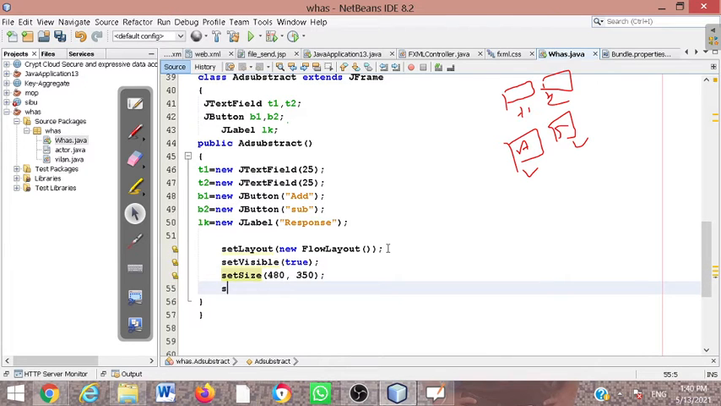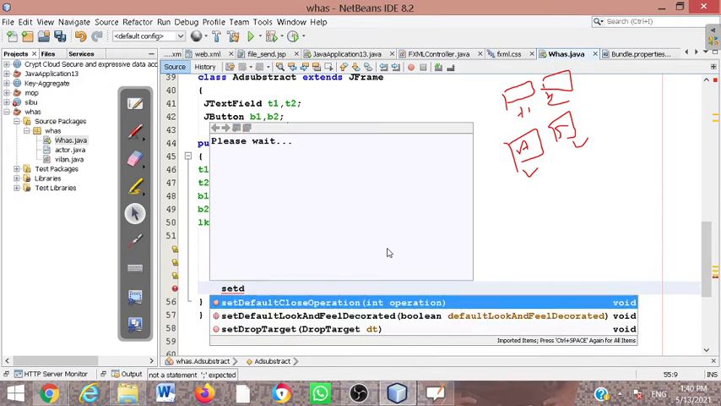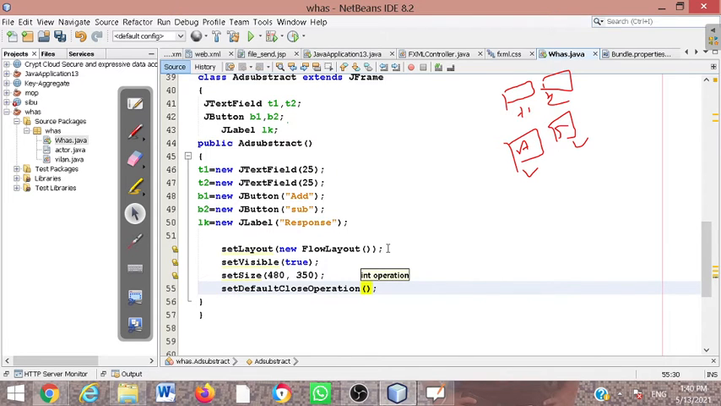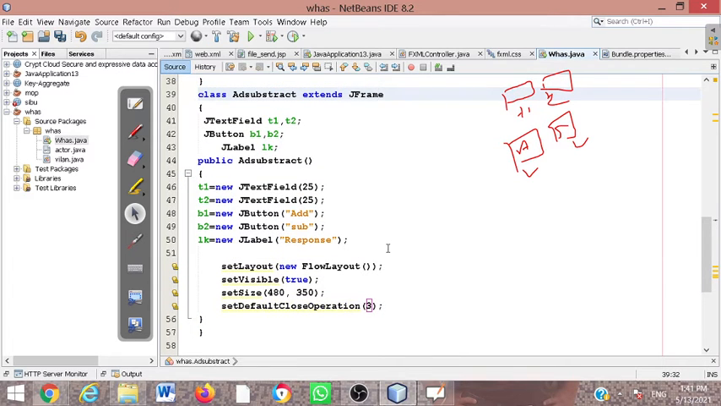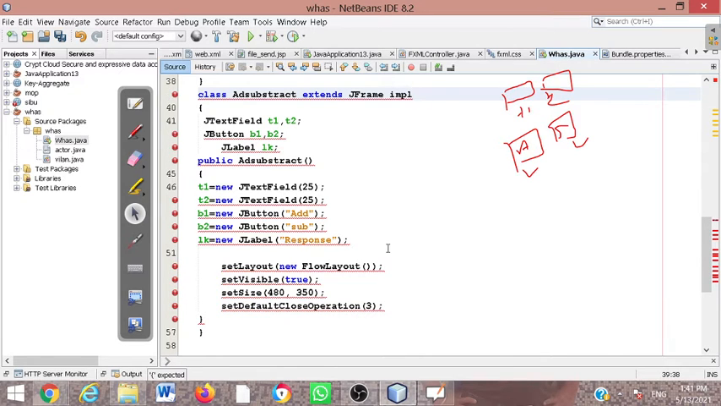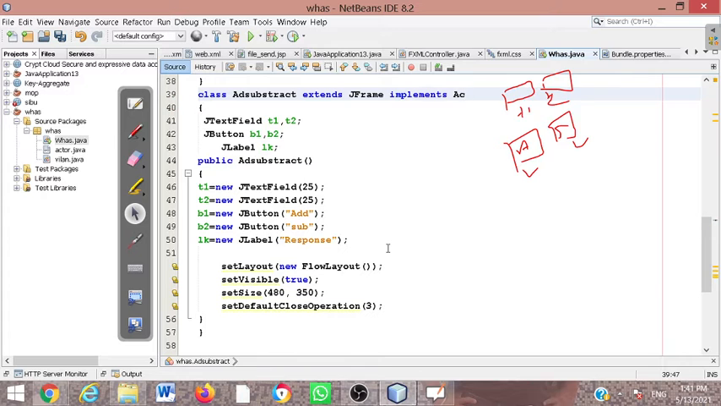Now my frame should be closed when I click on the close button. So I will take set default close operation here, and inside that I am passing 3, which is a constant value. Okay, so now this process is done. In this class I am going to tell you a button is responsible for an action, right? So first we need to implement the JFrame class with the action listener. So implements ActionListener, the class that is implemented, right?